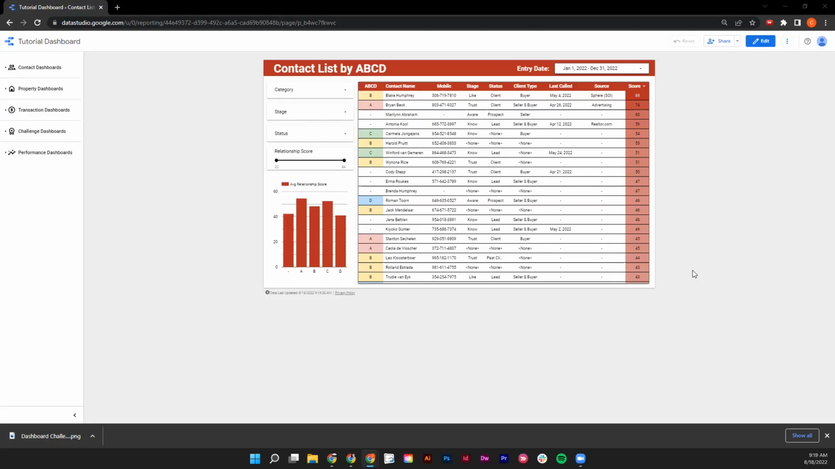Diving into the contact list by ABCD, you're going to be able to, at a glance, find your names by their category, A, B, C, or D, so that you can quickly create call lists for those contacts. You can evaluate their stage and status, and even export that list for an overall view.